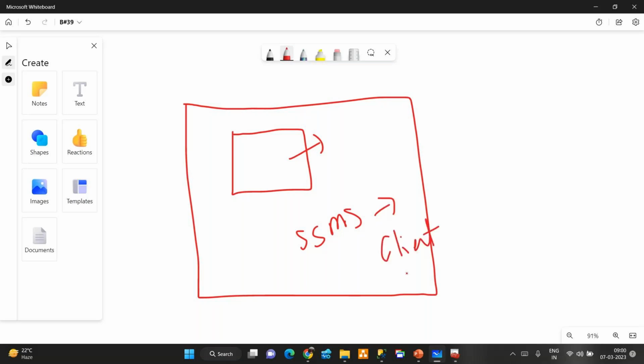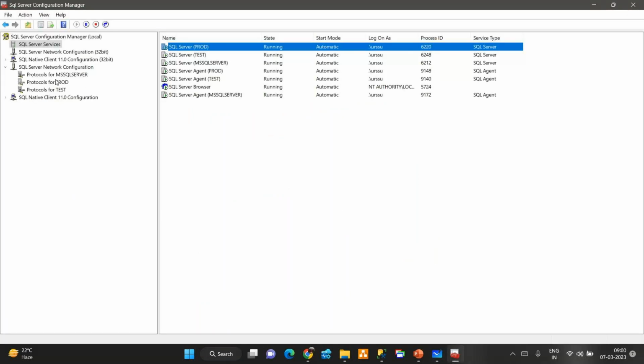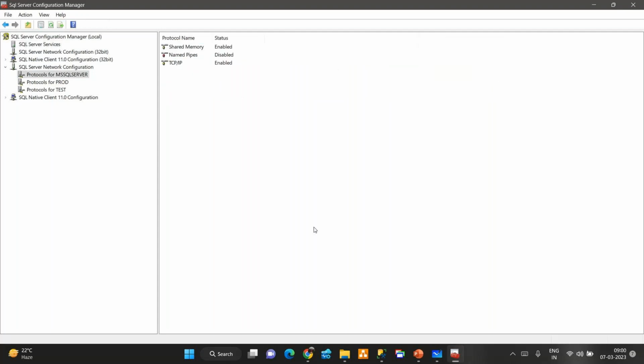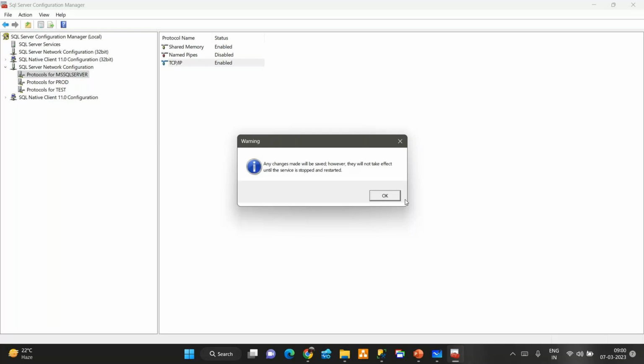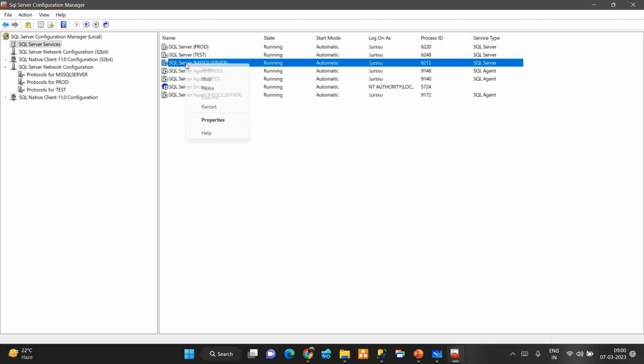So when you open the client and server on the same machine, then by default it will use shared memory. Try to understand the logic. Assume this is my server. Within the server, client is available, server is available. When you are trying to connect to the SQL server, sir, I can show you. Let me disable the TCP/IP protocol. Let me restart once.